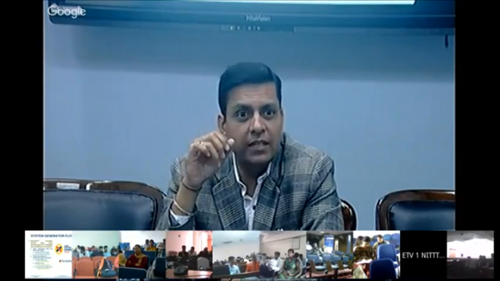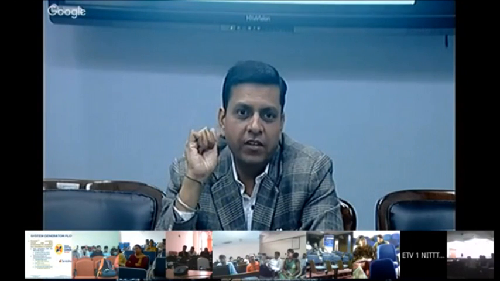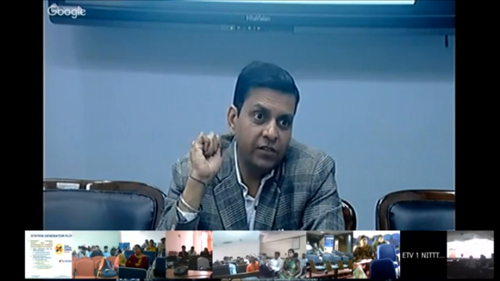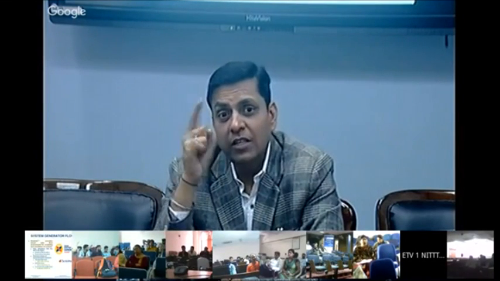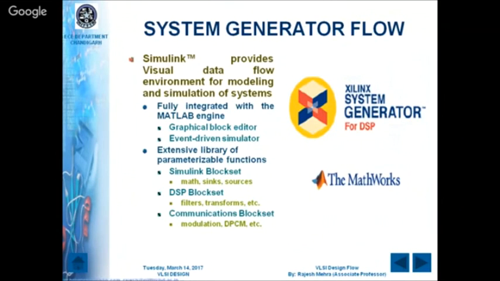As we all know, in MATLAB we have two options: either we can work on Simulink, or we can work on M code. M code is textual code development, and Simulink is graphical development. In Simulink you can create a block diagram of your overall system, and in M code you can write your own code. Depending upon the convenience of the designer, if you are more comfortable with graphical designs like Simulink and want to bridge the gap between Simulink and the ISE environment, then you have to use System Generator.